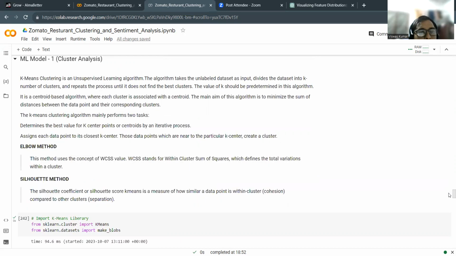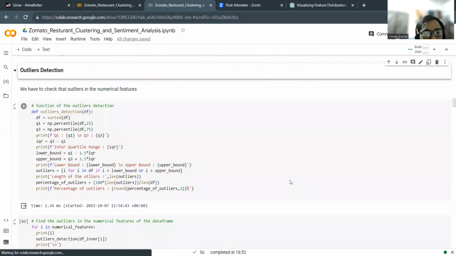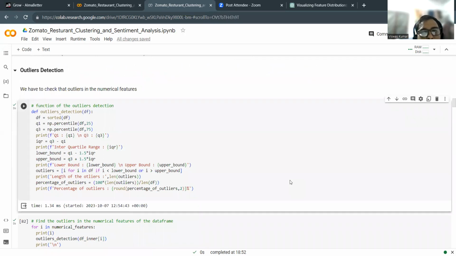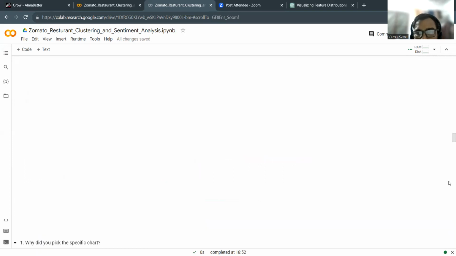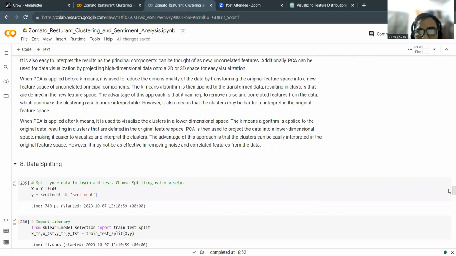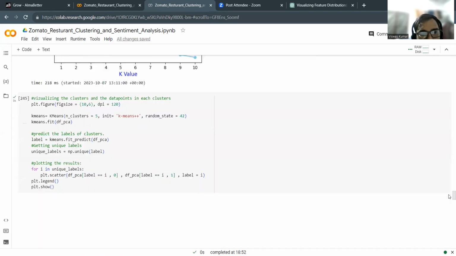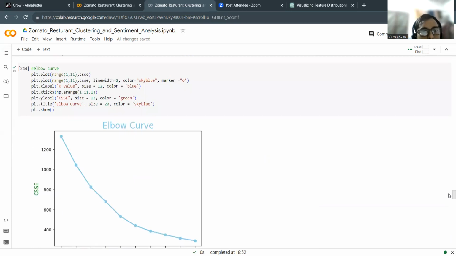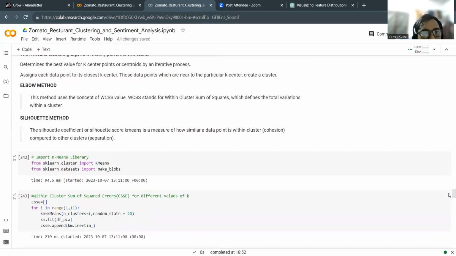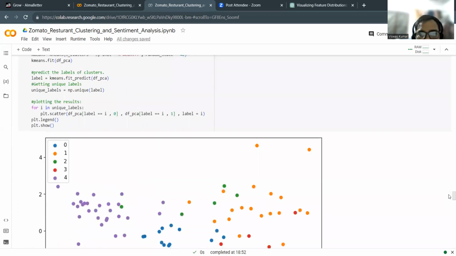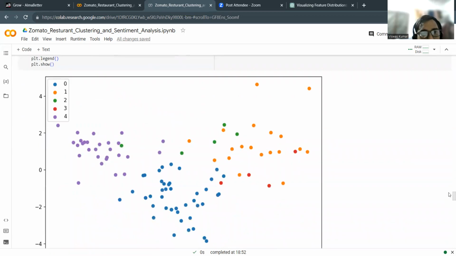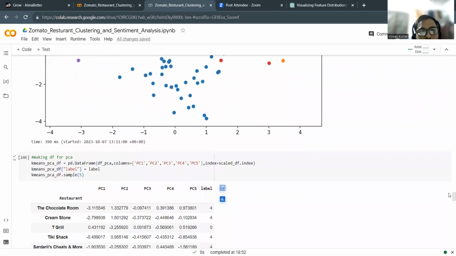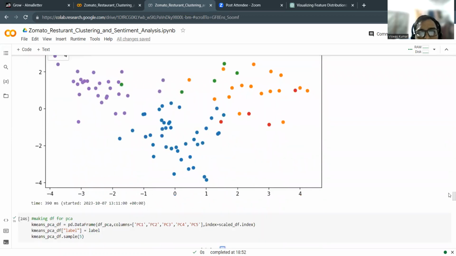For clustering, we have used k-means clustering and the elbow method and Silhouette method to determine the optimal value of k. After performing the elbow curve method on the cluster data frame, we can see that the optimal value of k is about 5 and 6 clusters. Here we can see the 5 clusters. We can see the graphical representation of the clusters, but it did not perform well.